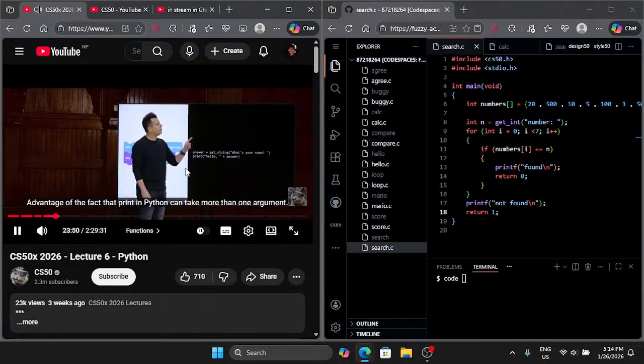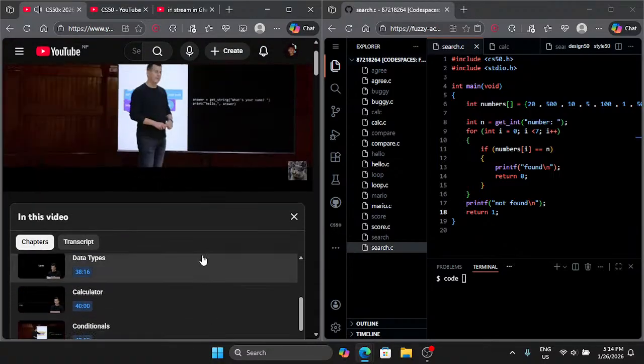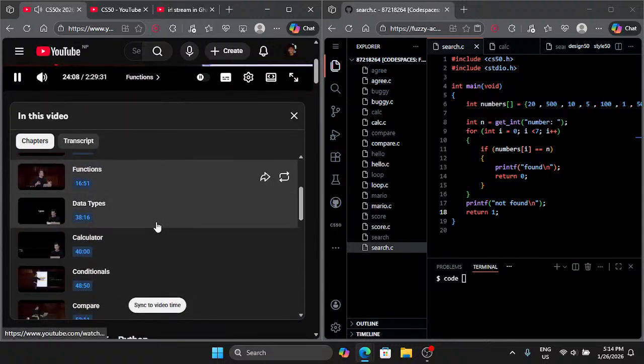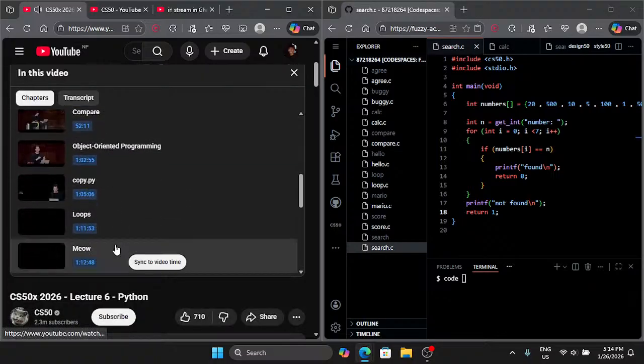If you want, though, you can take advantage of the fact that print in Python can take more than one argument. It can take 2 or 3 or 4 or even 0 by simply changing the plus to a comma, getting rid of that seemingly superfluous space, and just give print 2 things to print. Because it turns out, per the documentation of print, which we'll eventually see, it knows that if it takes 2 arguments, by default, separate them for you by a single space. And that's something we can override as well.